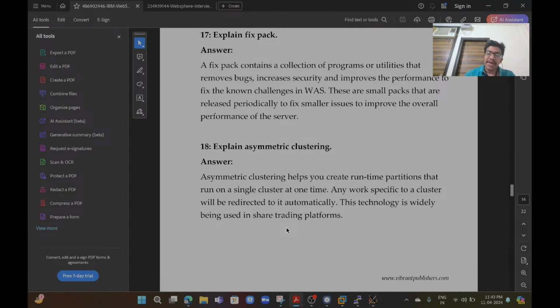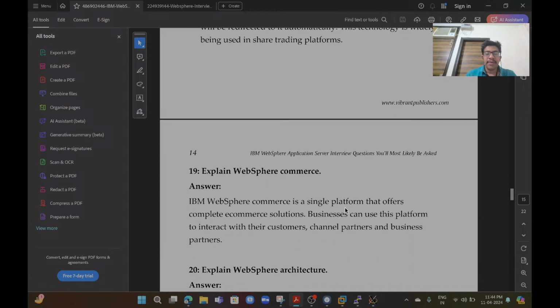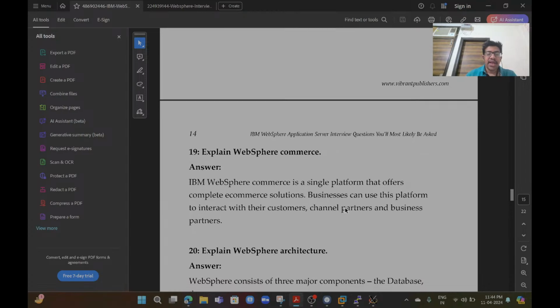18th question. Explain symmetric cluster and asymmetric cluster. An asymmetric cluster helps create runtime partitions that run on a single cluster at one time. Any workspace for the cluster will be redirected automatically. Suppose I am creating a cluster in my environment. Partitions are divided automatically by using runtime weight. Explain WebSphere Commerce. It interacts with customers, channel partitions, and business partners.